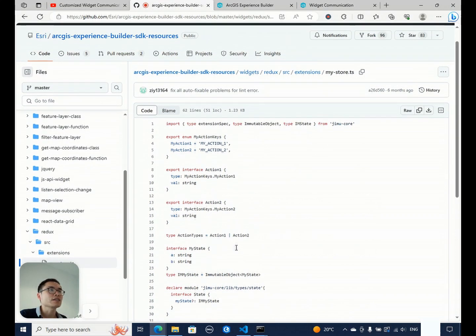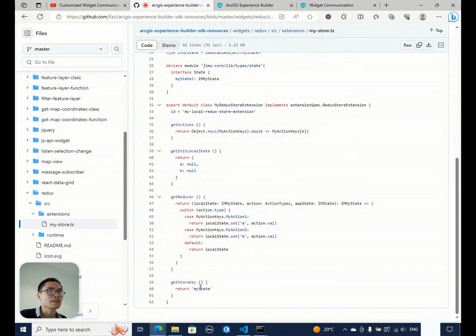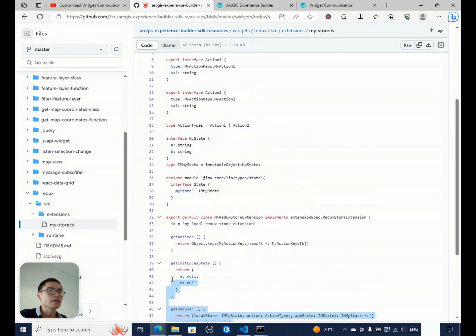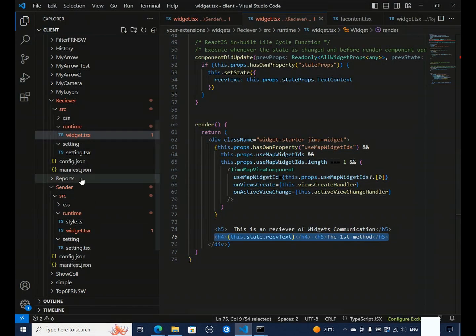Okay, so we click this .ts file. This is the extensions module, the extensions module that allows us to use the Redux. So we just need to copy and paste this. Just wait a sec. I copy. And then in the receiver, of course you can also do it in the standard way to establish the extensions modules. So let's do that.